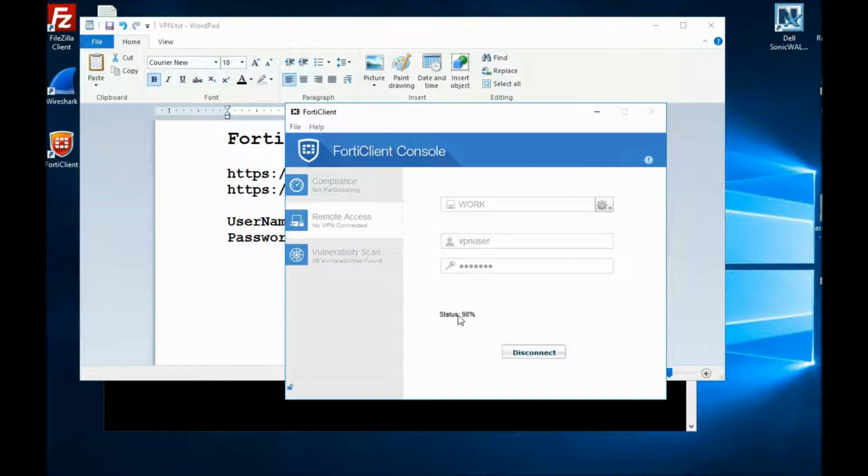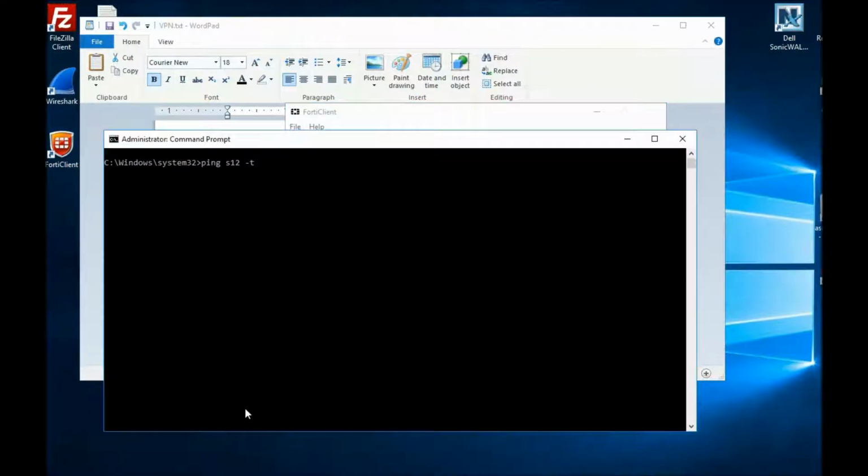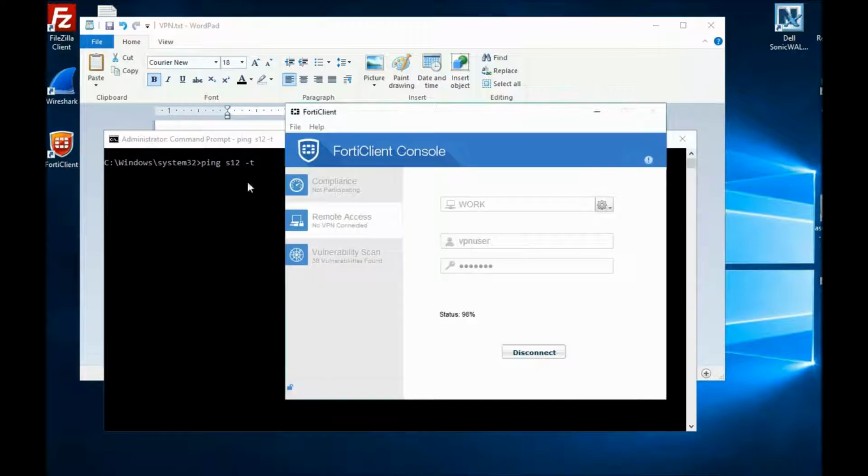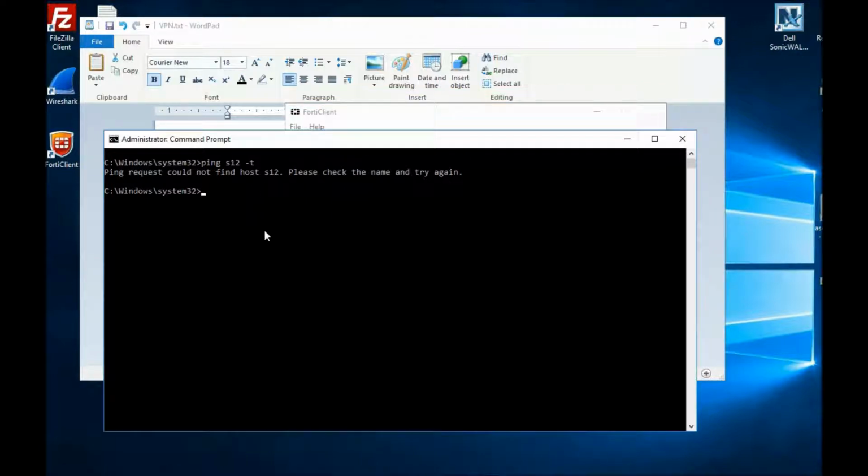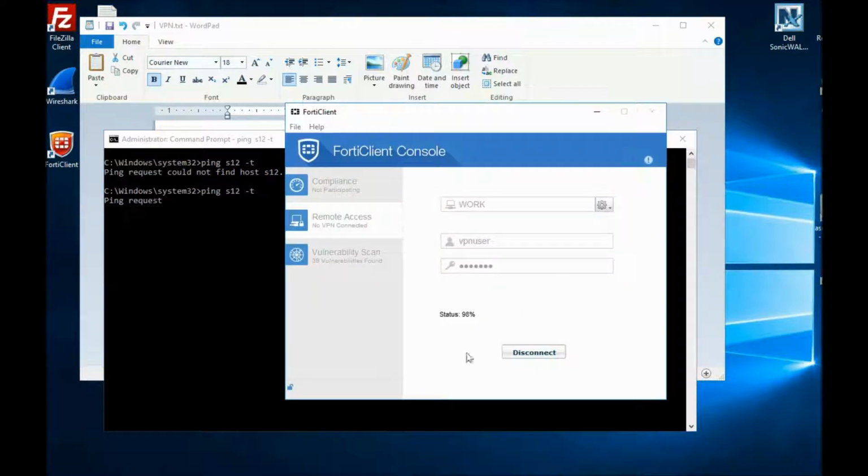This very last part is going to take just a few seconds. I'm going to ping a local server that should be responding once I'm connected. As you can see, it's failing. Cannot find host because I'm not yet connected to my VPN client. And as you can see, it's very slow. My connection appears to be very slow.